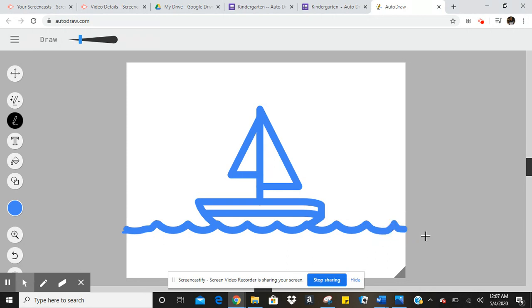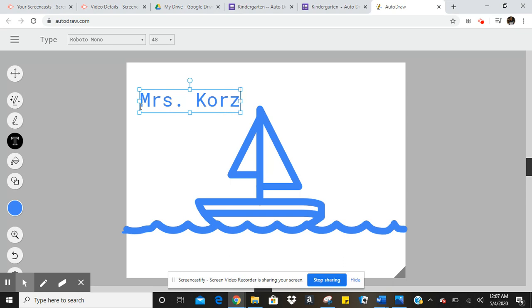and finish my wave. And then I can go to the text box, the letter T, and just type anywhere I want it to be, and type in my first and last name so that way I'll know whose it is. And then on the next line, I want you to write your class code, the first two letters of your teacher's name, dash, and the grade level.